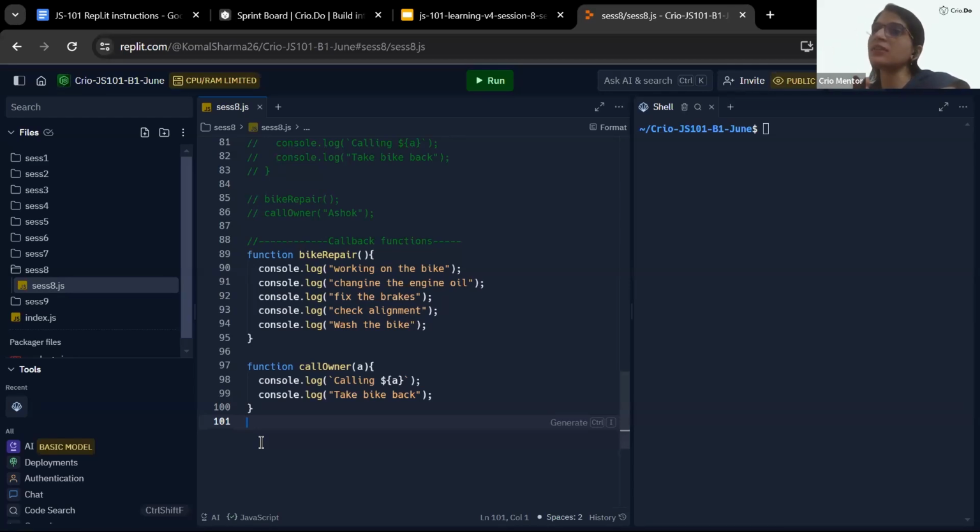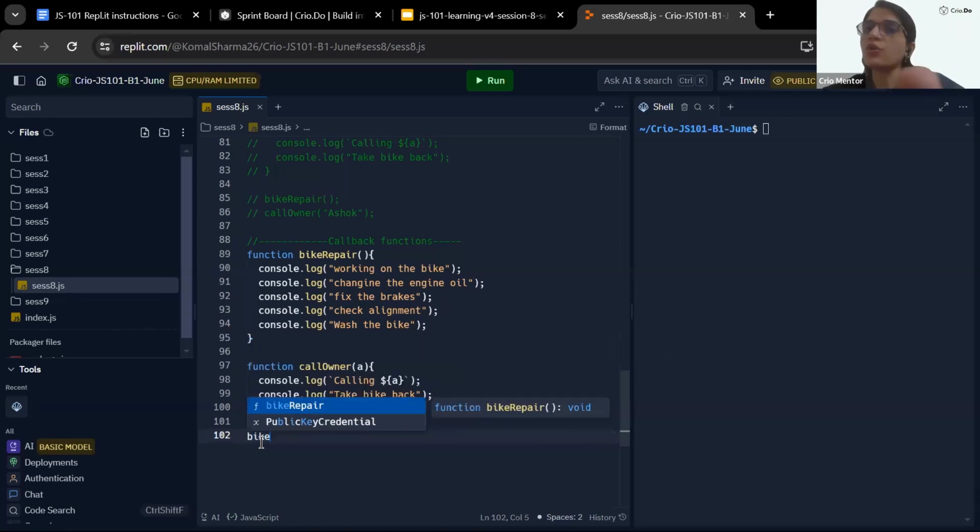Once I'm done delivering the session, then I can do anything. Correct? Now, keeping that logic in mind, that is exactly what callback functions do in programming. We know that first bike repair has to execute because unless the bike is repaired, owner should not be called.